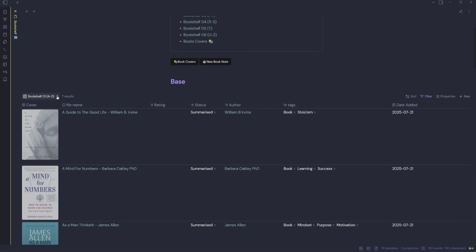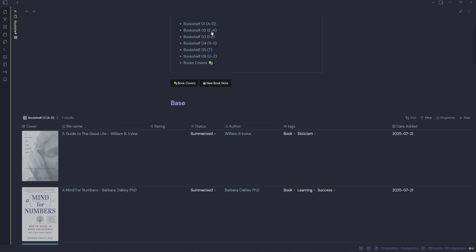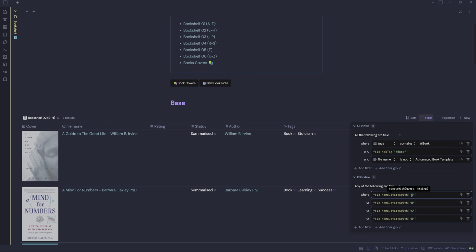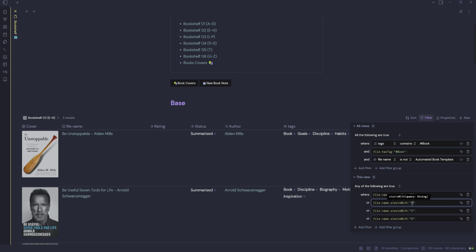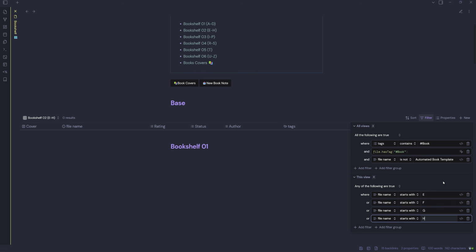So the next thing we'll do is create E to H. We'll go in, click the right arrow, duplicate the view. Then we'll adjust this to bookshelf 2, E to H. And then we're going to come over to our filter and just change the letters here as well. So we'll just put E, F, G, and H. You notice we don't have any books from E to H, so nothing shows up. That's fine because we're just staging this bookshelf table.